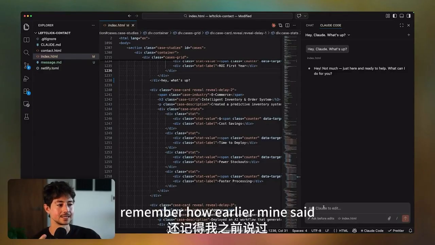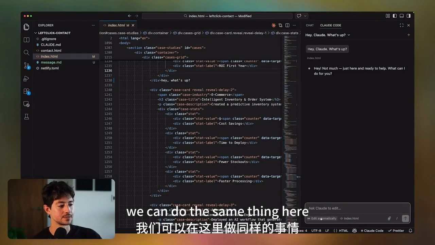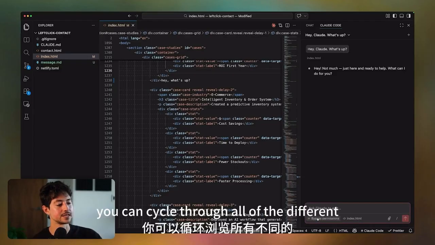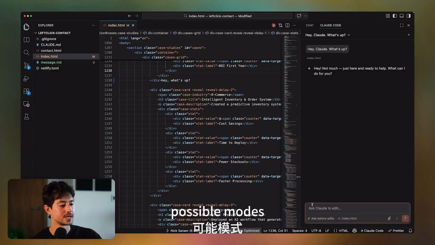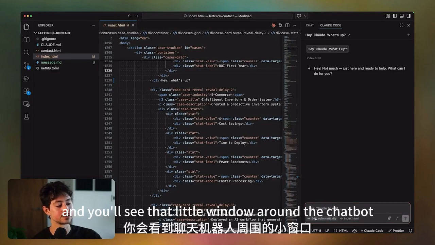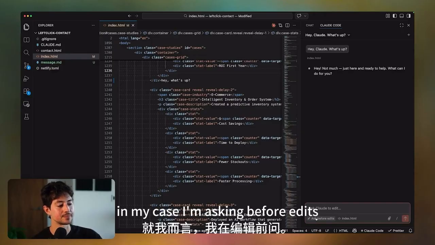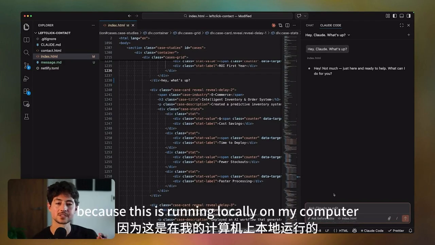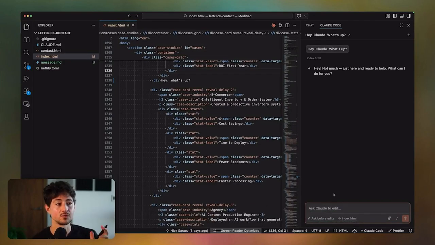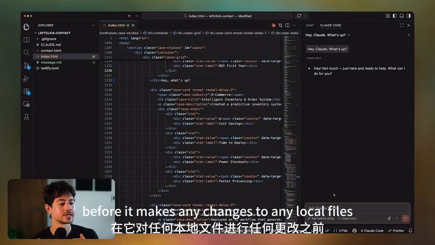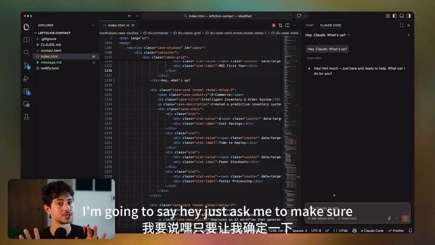Remember how earlier mine said dangerously skip permissions? Well, you can do the same thing here. If you just click on this, you can cycle through all of the different possible modes, and you'll see that little window around the chatbot also changes. So in my case, I'm asking before edits, which means because this is running locally on my computer, before it makes any changes to any local files, I'm going to say, hey, just ask me to make sure.